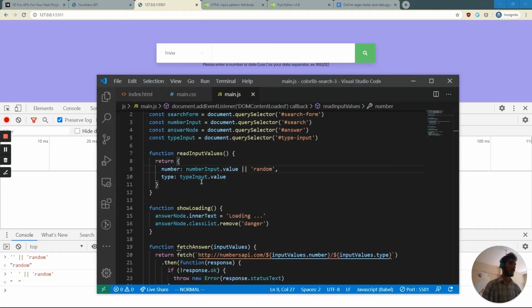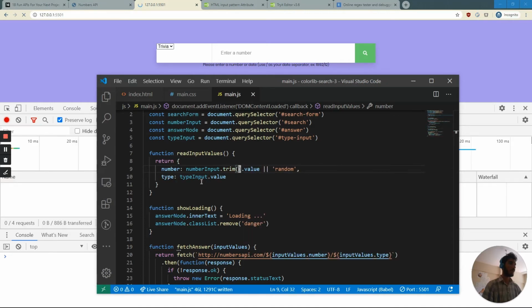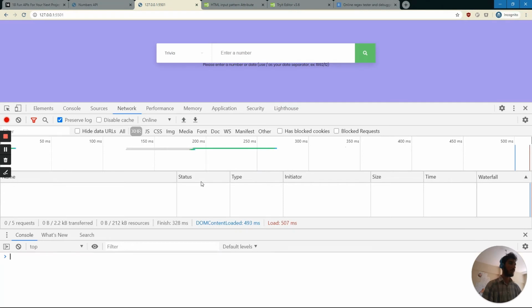Instead, we want to do number input dot value dot trim. And trim is a function that you can apply on strings. I'll show you. It removes the empty space. So if you do empty space dot trim, it removes the empty space and makes it an empty string. So if we do empty space dot trim or random, we get random.